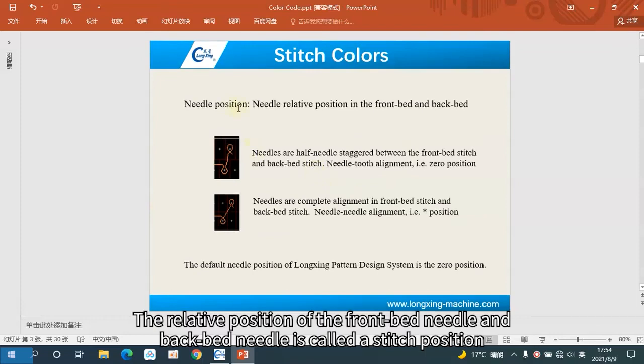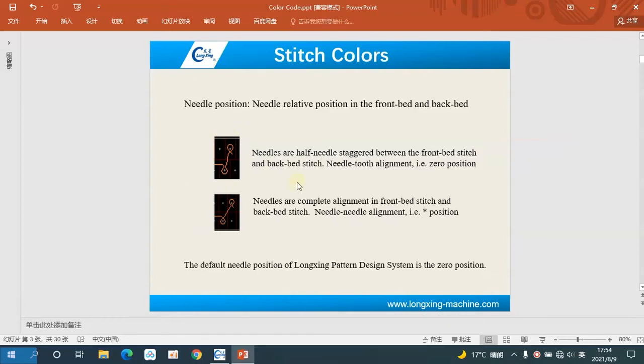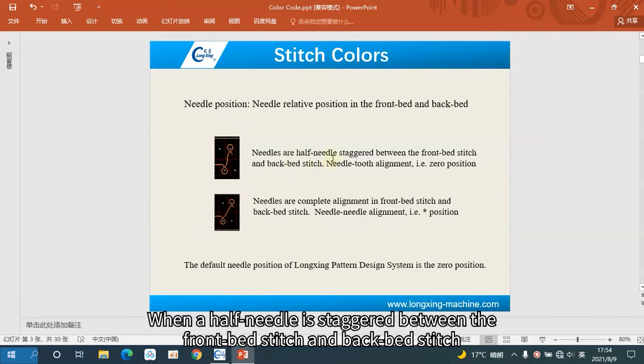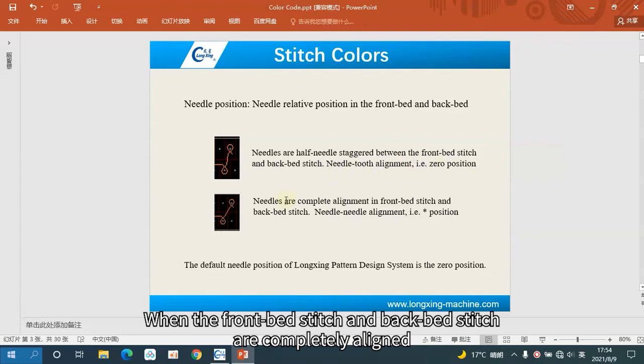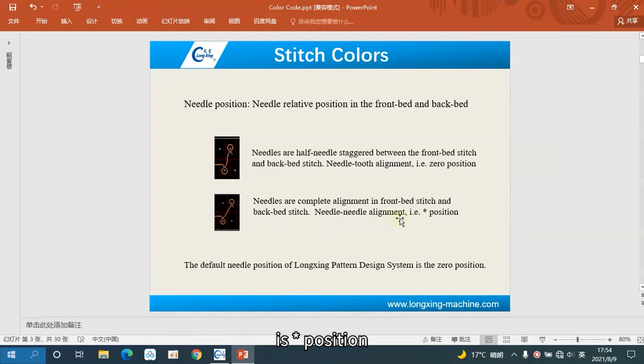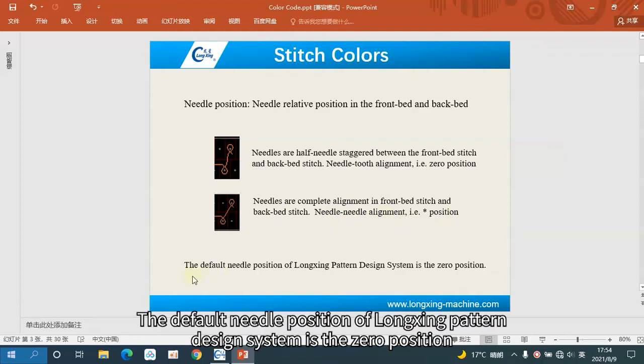The relative position of the front bed needle and back bed needle is called a stitch position. When a half needle is staggered between the front bed stitch and back bed stitch, called needle-tooth alignment, it is the 0 position. When the front bed stitch and back bed stitch are completely aligned, called needle-needle alignment, it is the Astor position. The default needle position of the Longxing pattern design system is the 0 position.